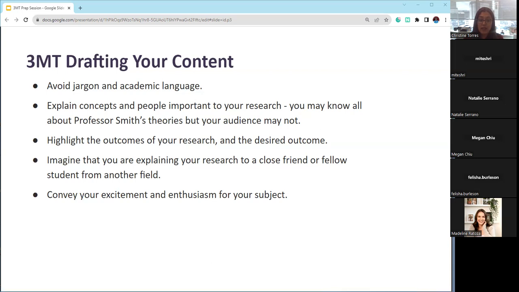You want to convey your excitement and enthusiasm for your subject. So this is also very important. As you recall from the first part of the presentation, this is one of the things that the judging criteria looks at. So you want to make sure that you're incorporating your excitement and enthusiasm for your subject.